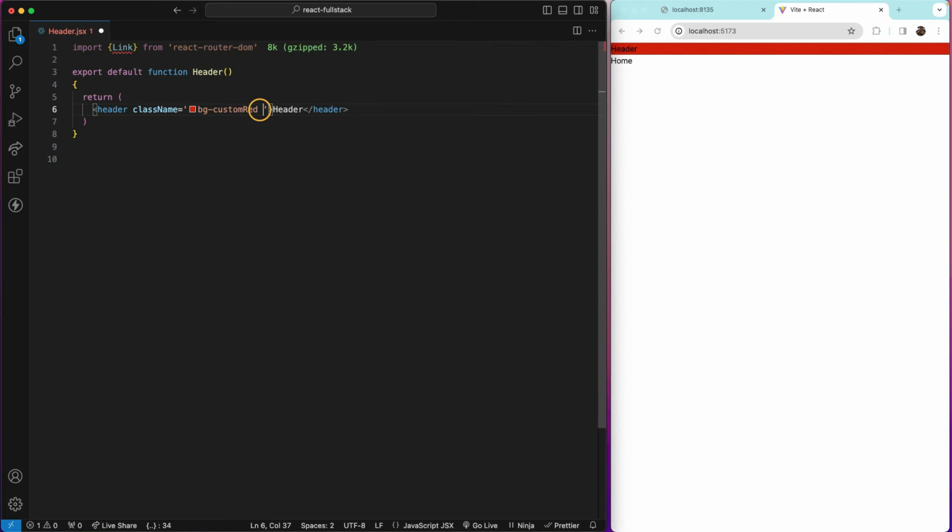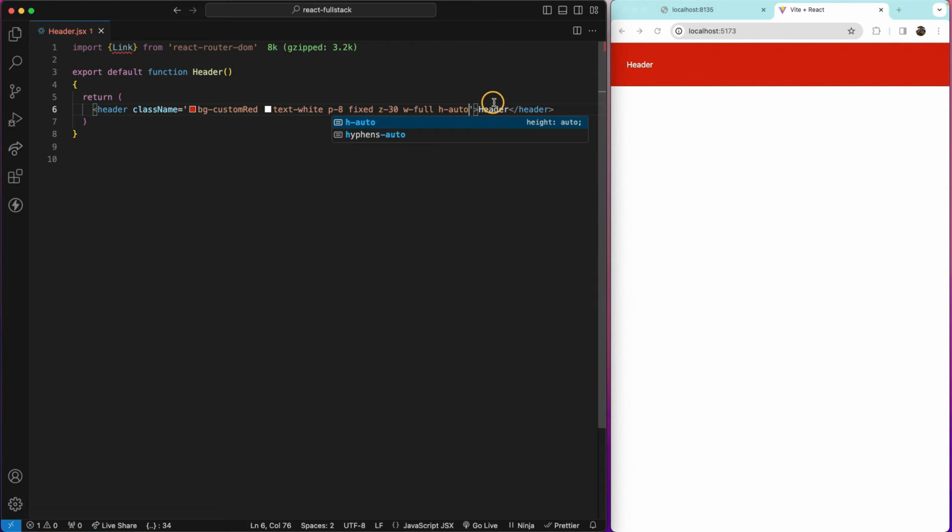Cool. I'm gonna give a text white so it's more readable, padding to all sides of 8. I want this to be always fixed, so I'm gonna give the fixed and a higher z index. In this case, 30 is fine. The width needs to be full and the height needs to be auto. Okay, cool. We start to see something.